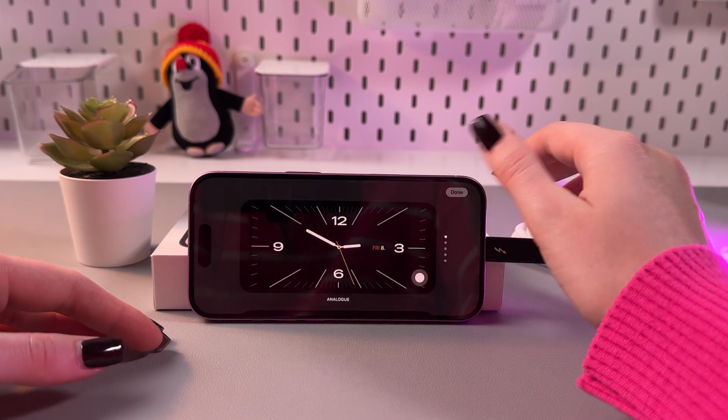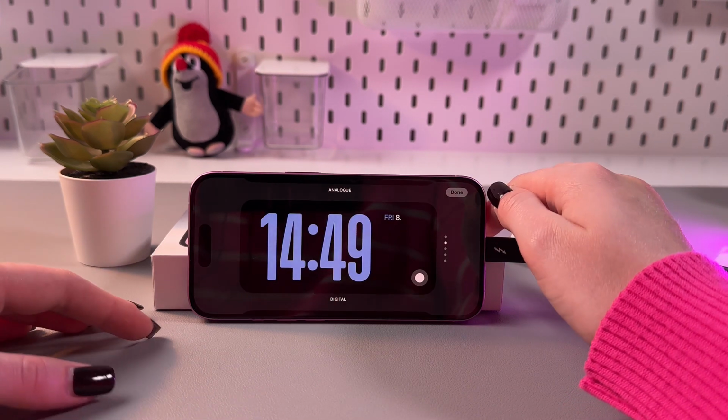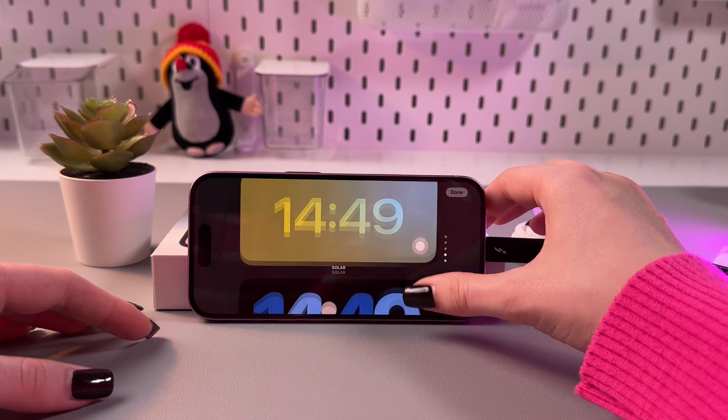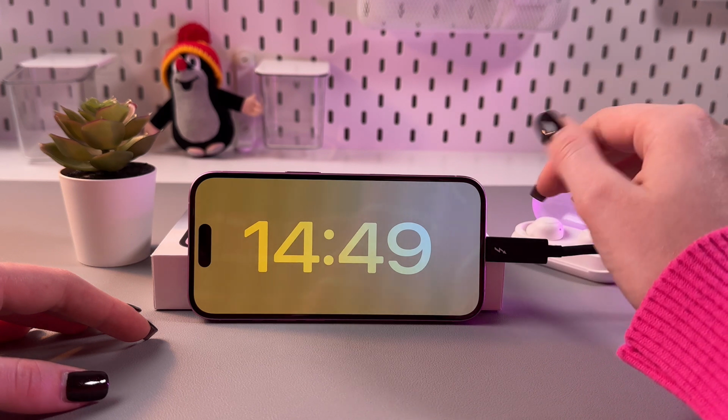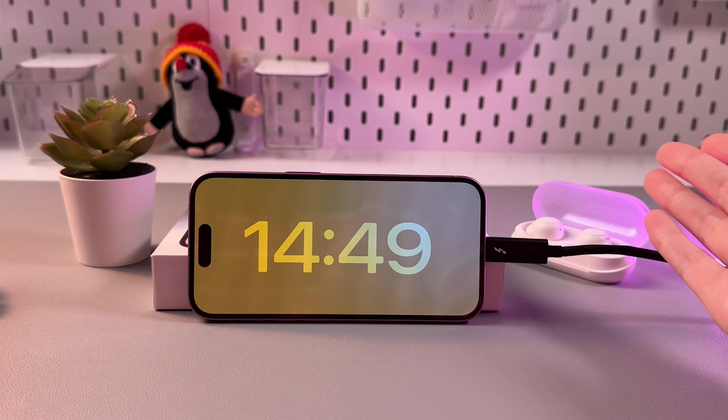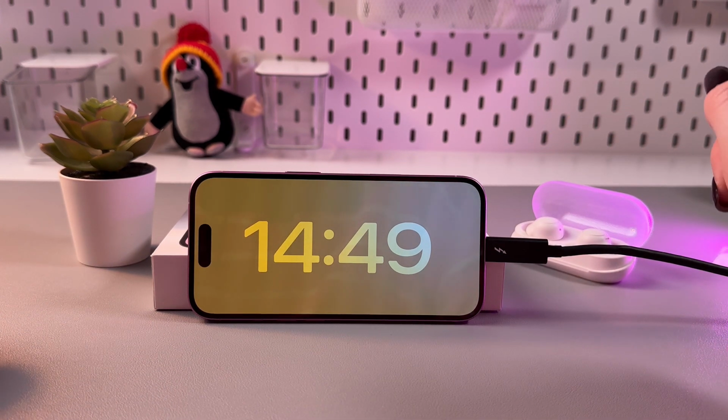And this is basically the time, so here you can change the style for your time. For example, I'm gonna select this one. And that's how you use your standby mode.